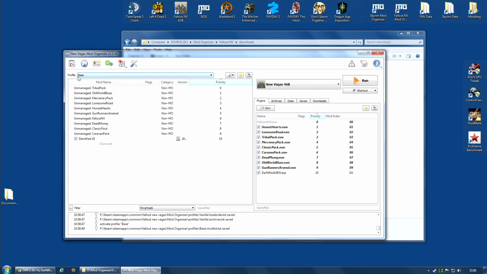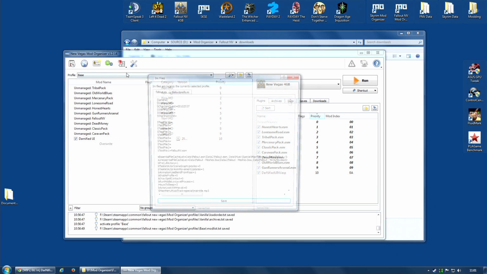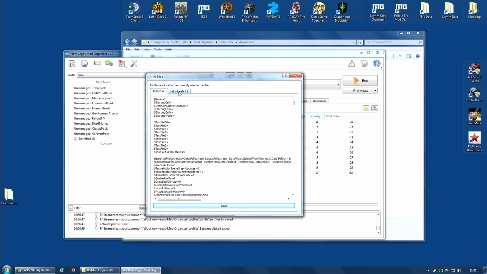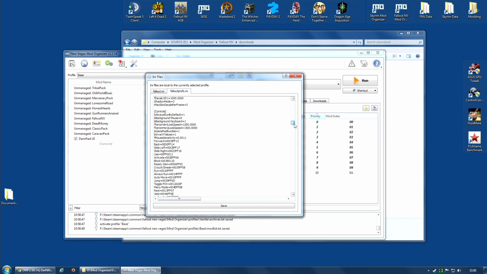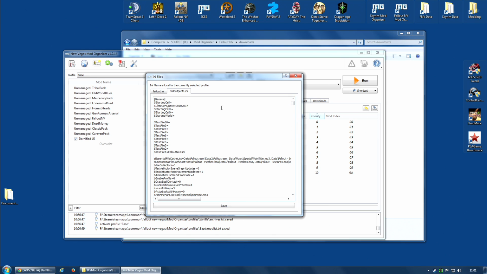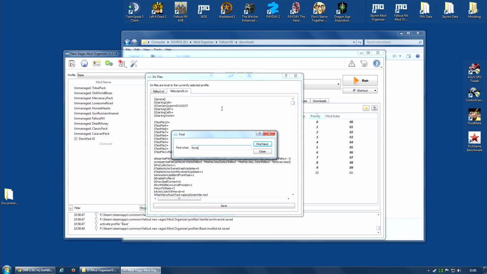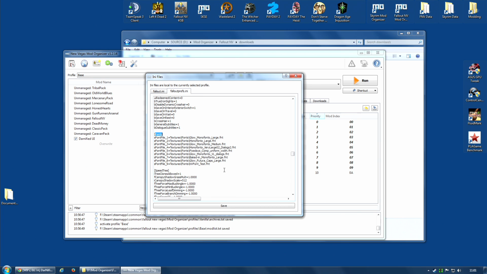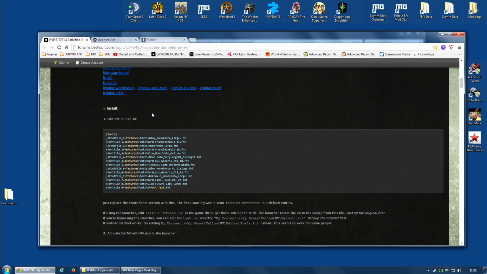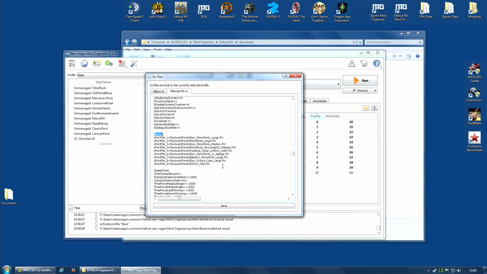Simply make sure you're on the base profile. Click this icon for Tools, ini Editor, and you can edit the fallout.ini and the falloutprefs.ini directly from here. So if I go along and Control F, fonts, I can find the correct section. And if I go to the Darnified UI download page and select that block of text, Control C, select that and Control V, I've now pasted the fonts that I wanted to use.